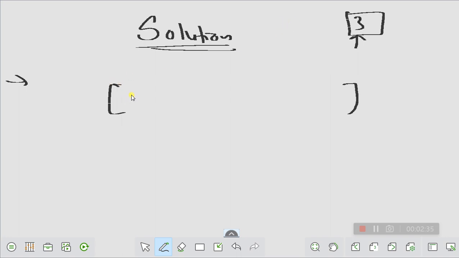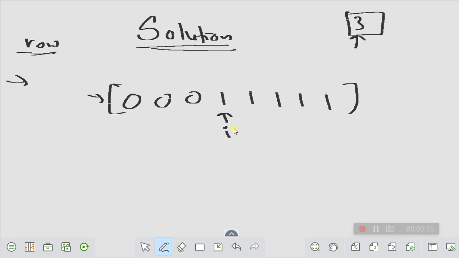Let me write one array: 0 0 0 1 1 1 1 1. You can think of this array as one of the rows present in the binary matrix. Now in this row, if I talk about this particular index, let's take i, this index represents the index of the first occurrence of 1, isn't it?